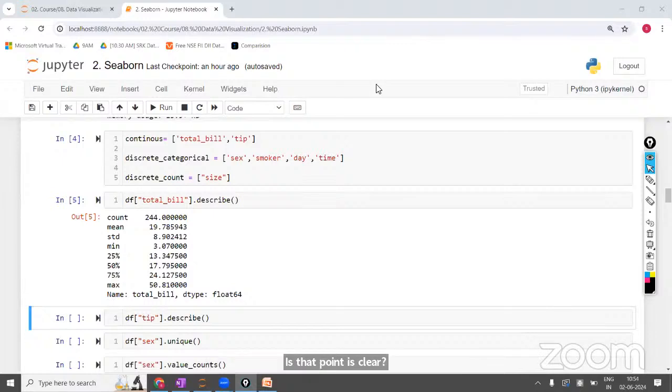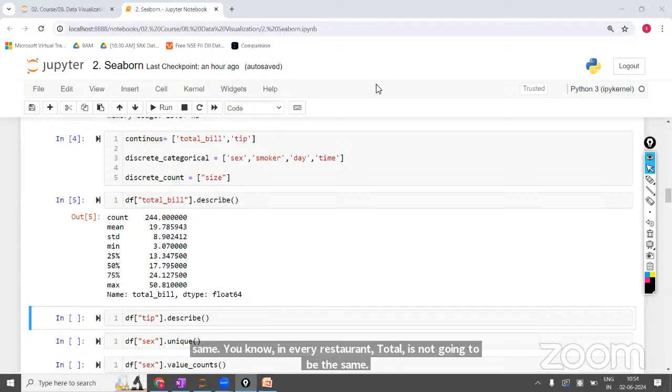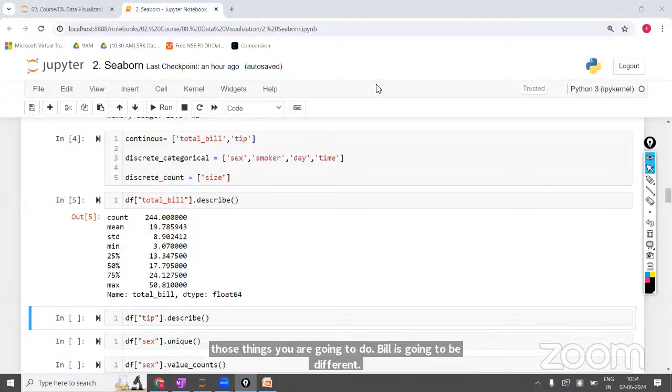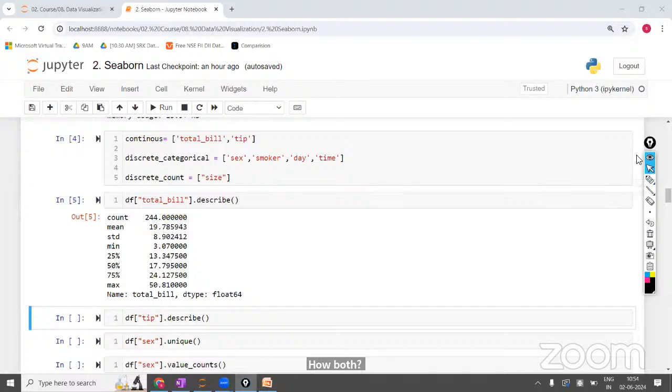Every restaurant will not be the same. In every restaurant, the total bill amount is not going to be the same. For example, if you go to the ITC Kohinoor, the bill is different, and if you go to Paradise, the bill is different. What food you order and what things you do, the bill is going to be different. How can both be the same? Right? Is the point clear?